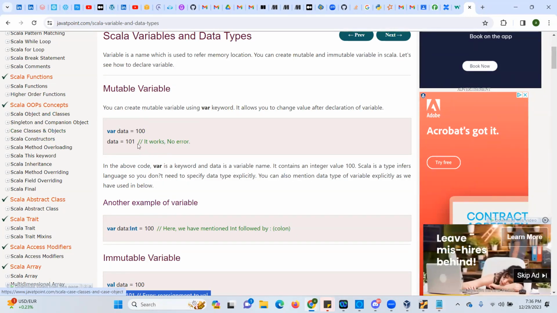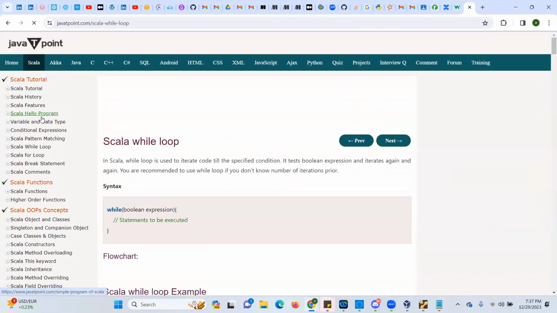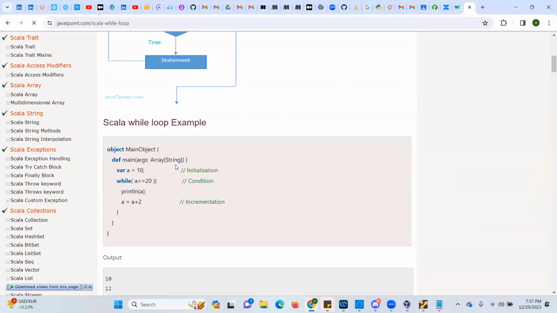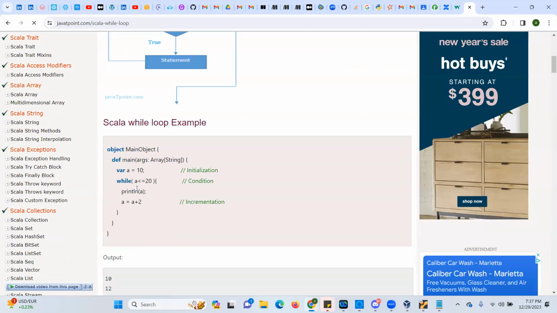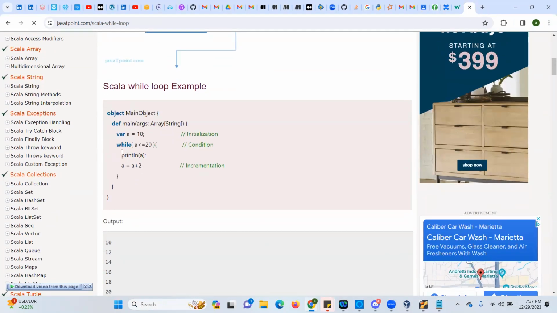So when you start Scala, just understand basic things like while loop and for loop. A while loop is where you define a variable and then you loop on the variable. You will find the Java syntax and Scala syntax almost the same, because both are using braces, right?